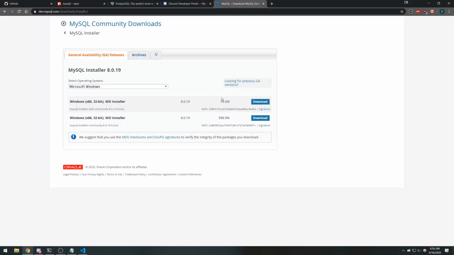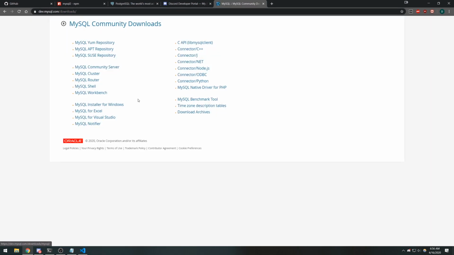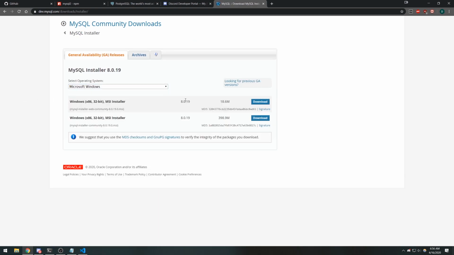If you don't know how to install MySQL server, you're just going to go to dev.mysql.com/downloads, and you can download it on either Windows, Linux, or Mac. There's a whole bunch of downloads on this page, but you want to click on MySQL installer for Windows, and it's going to allow you to install a lot of different programs. The only program that you need is MySQL Server.